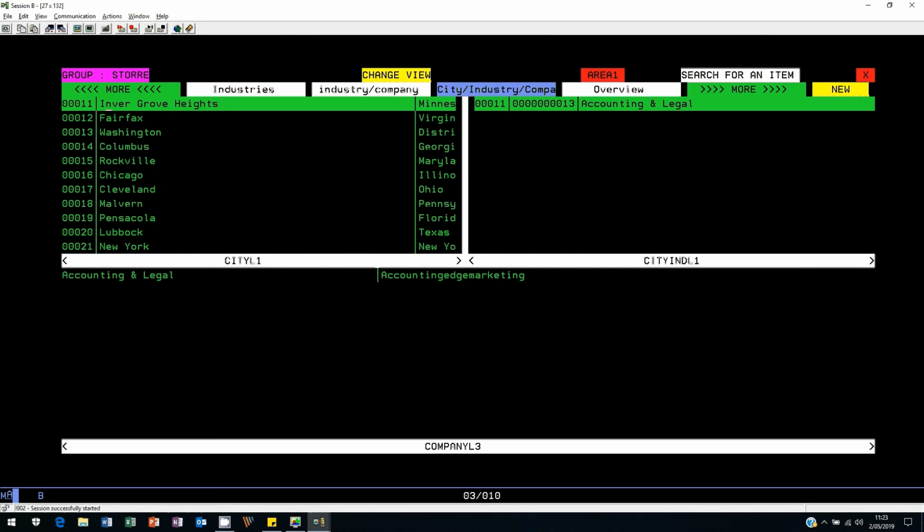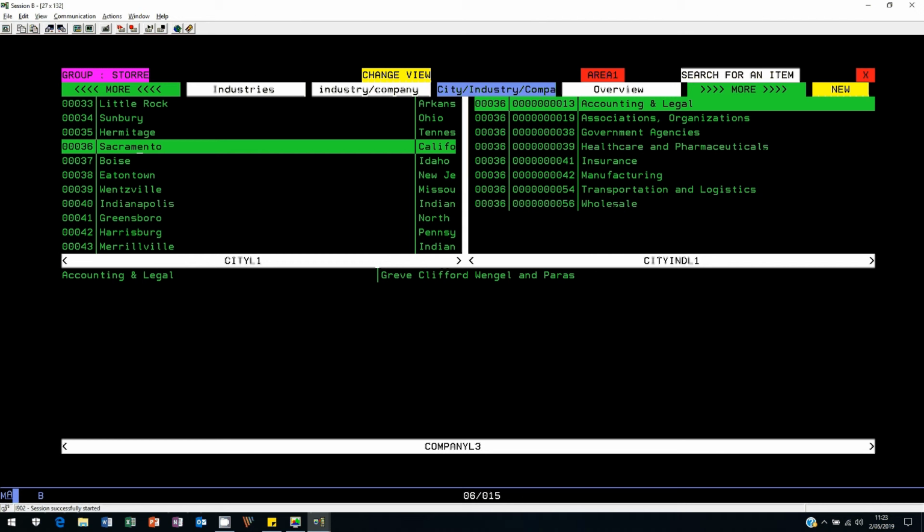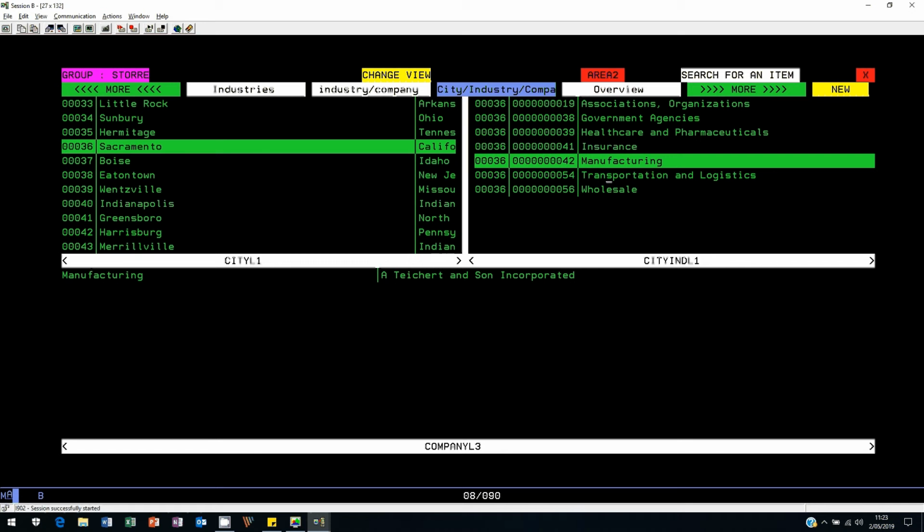and Companies, I select the application, then you will find out that in all four types of applications there are three areas foreseen. This is area 1, this is area 2 and this is area 3. You will also see that the areas are connected. If I select Sacramento in area 1, then I will have all industries from Sacramento in area 2. If I select manufacturing in area 2, then I will have all companies from Sacramento manufacturing in area 3.